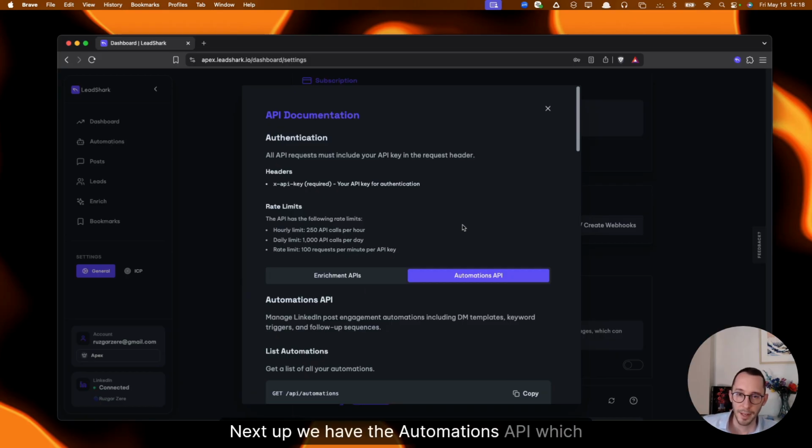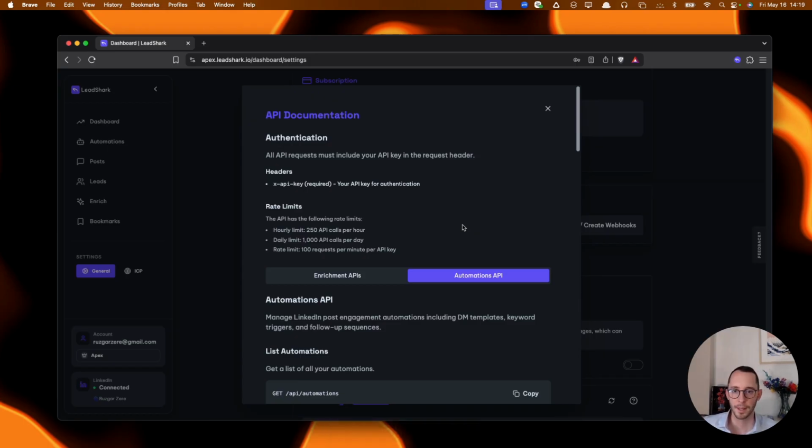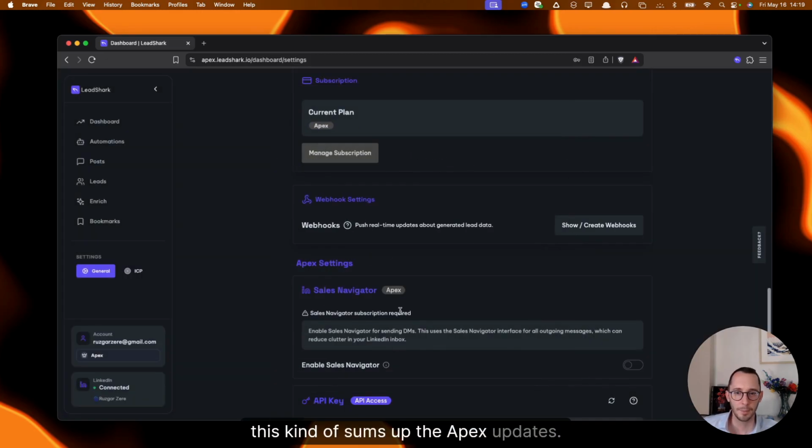Next up, we have the automations API, which actually lets you create, view, update, or delete any of your LeadShark automations through the API. So you don't have to come to our site to control or create a new automation. And this kind of sums up the Apex updates.